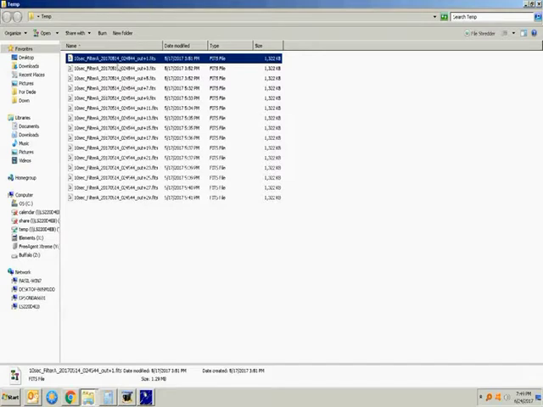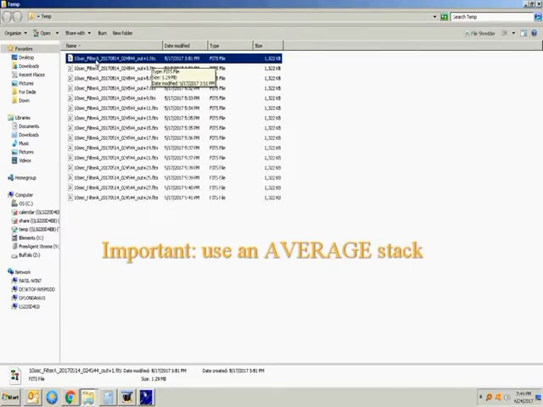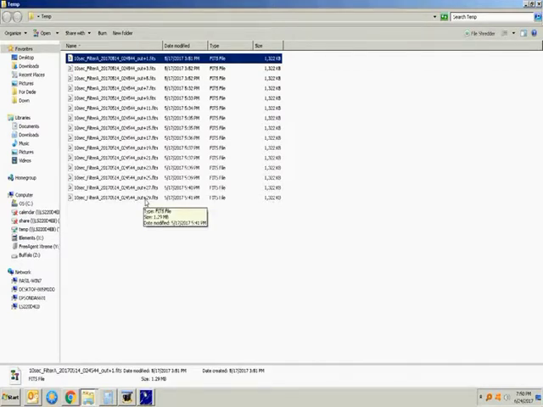I've stacked these in multiples of 2. So this is actually 2 images stacked together. This is 4 images stacked together. This is 6 images stacked together, and so on down to all 30 of them stacked together. These are going to be the images that we use to eventually create a graph of exposure time versus magnitude, which is our ultimate goal here.